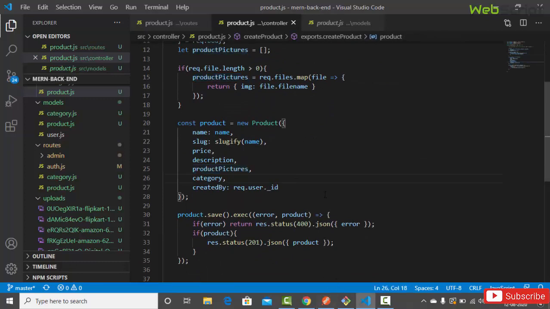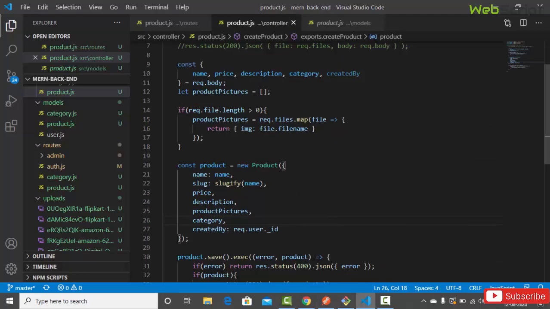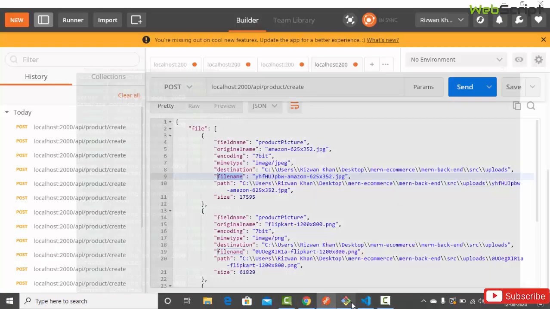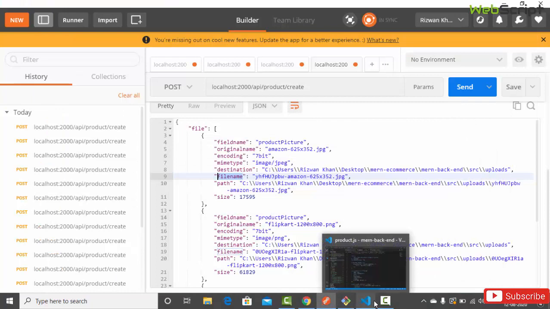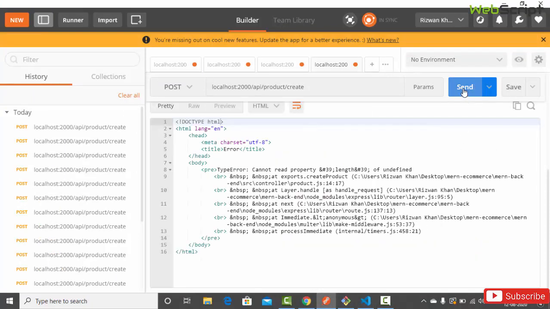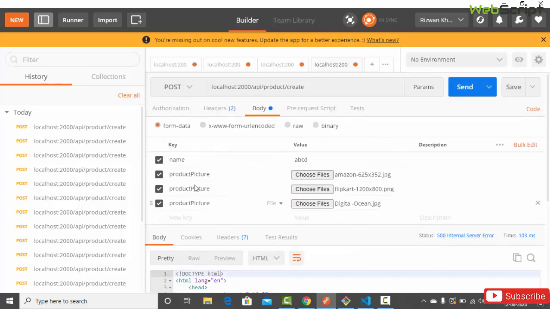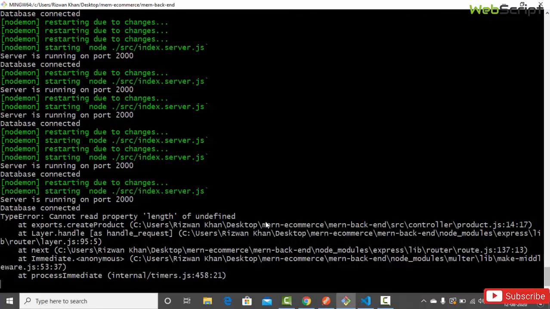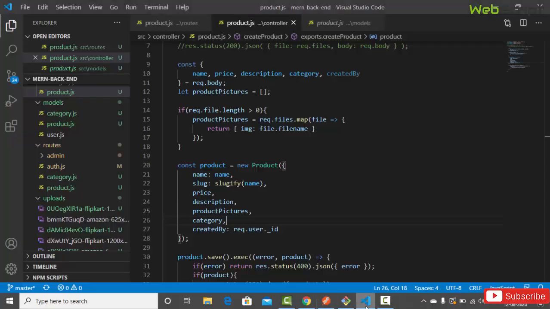Now let's see if it's working or not. Let's send the request, check the Postman, looks fine. Now send the request, and we have got an error: cannot read property length of undefined. Okay, we haven't added any data right now here. Okay, we have added the product picture. Oh, that's here, it's files actually, files in Postman.